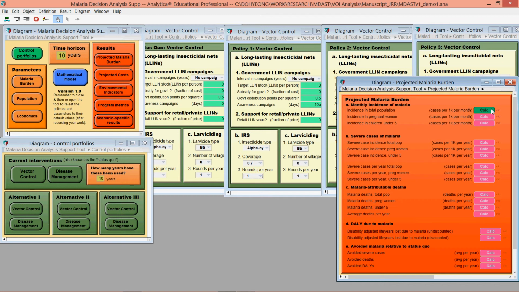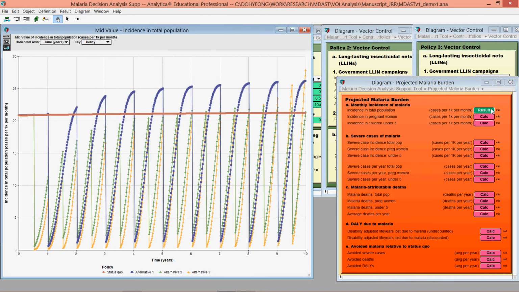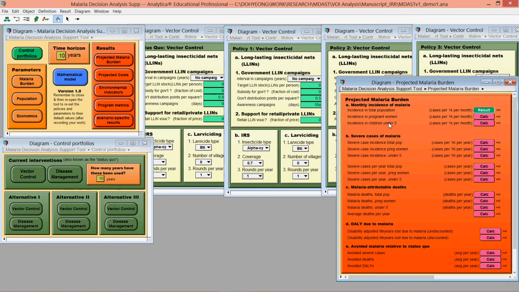Okay, this is the graph of malaria incidence in the total population. The red curve indicates the status quo, the blue curve indicates the first alternative, green the second alternative, and orange the third alternative. And you can do the same thing for the severe cases and also malaria treatable death. But now let's focus more on the DALY measure and also the avoided measure.